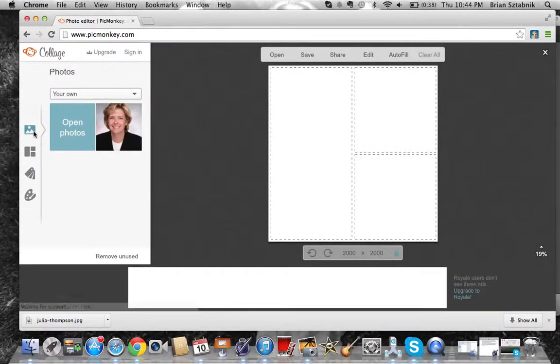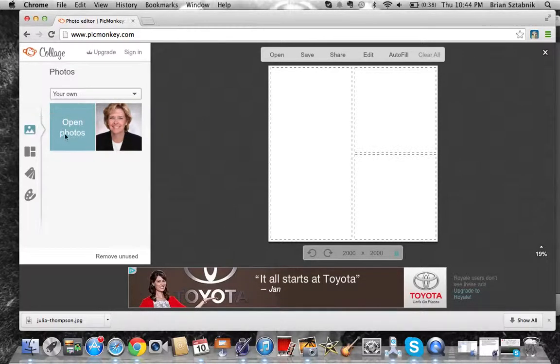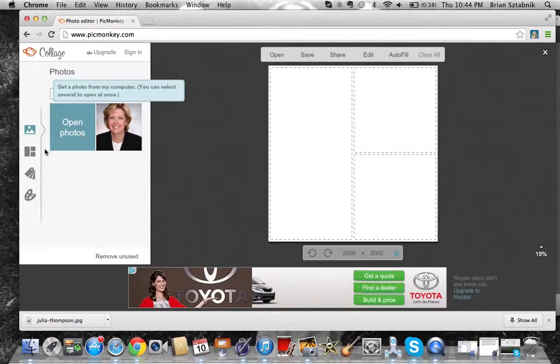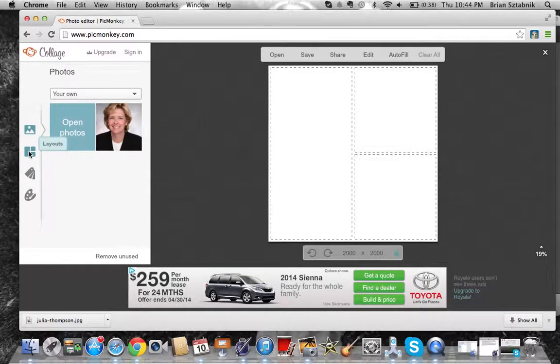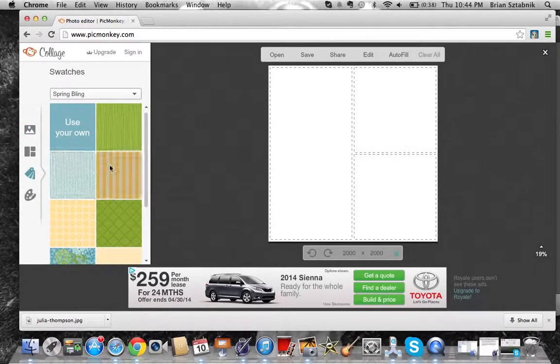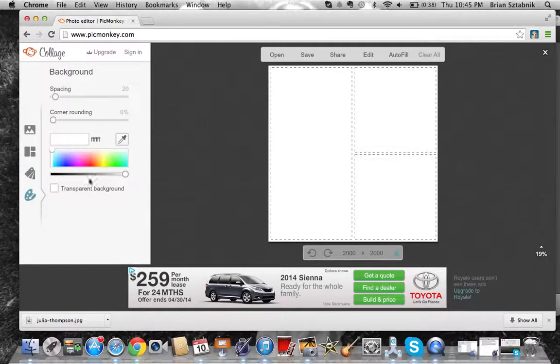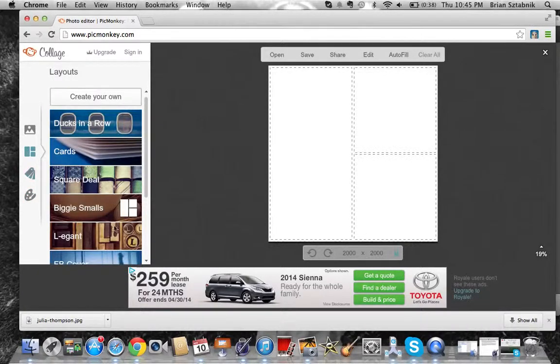You've got 4 different icons on the left to choose from. One is the photos. I can certainly upload more photos if I want. The second is the layouts. They offer a variety of layouts. Third one, swatches, if I want to pick a specific color or a specific background design. The fourth is background. I misspoke there, sorry. But I'm going to go to layouts.